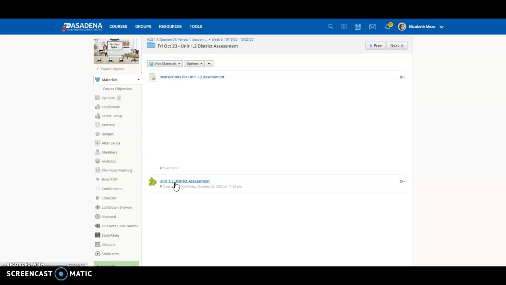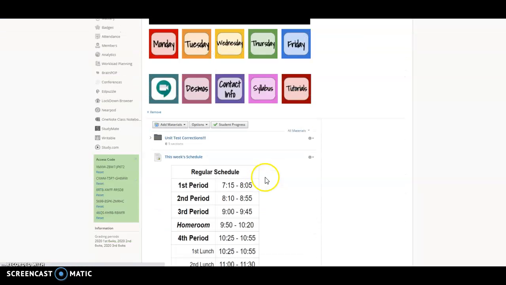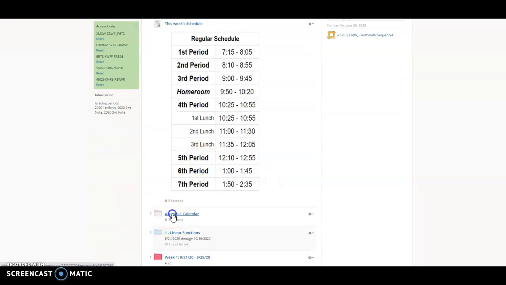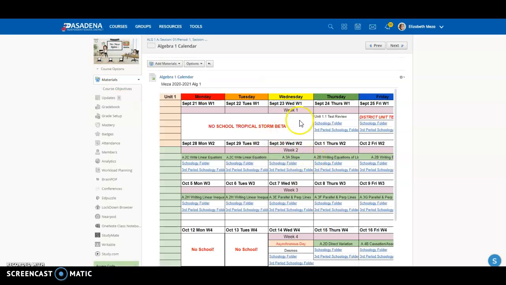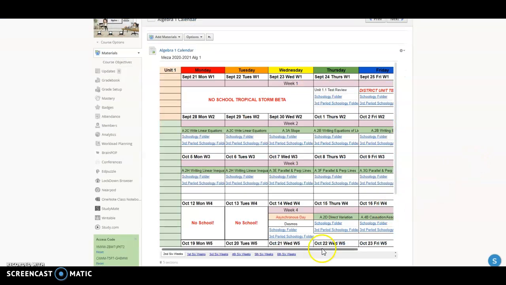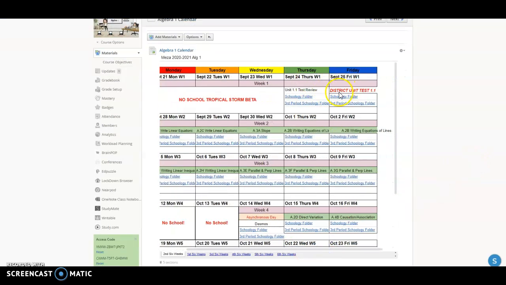If you have not completed the unit 1.1, some of you are missing. If you go into the Algebra 1 calendar, you will see that we took the district test right here. Let me scroll over. See, district unit test 1.1. That was a long time ago. That was September 25th. Some of you still have not completed that test.